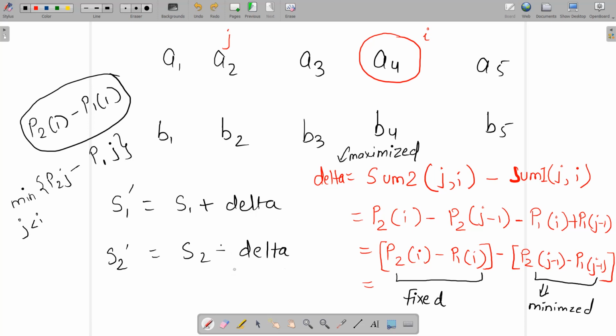Note that you need to maximize delta because you need to maximize this value S1. And for maximizing this delta, you need to minimize this term, and this term is nothing but the minimum value, for all j which is less than i, of p2 of j minus p1 of j.